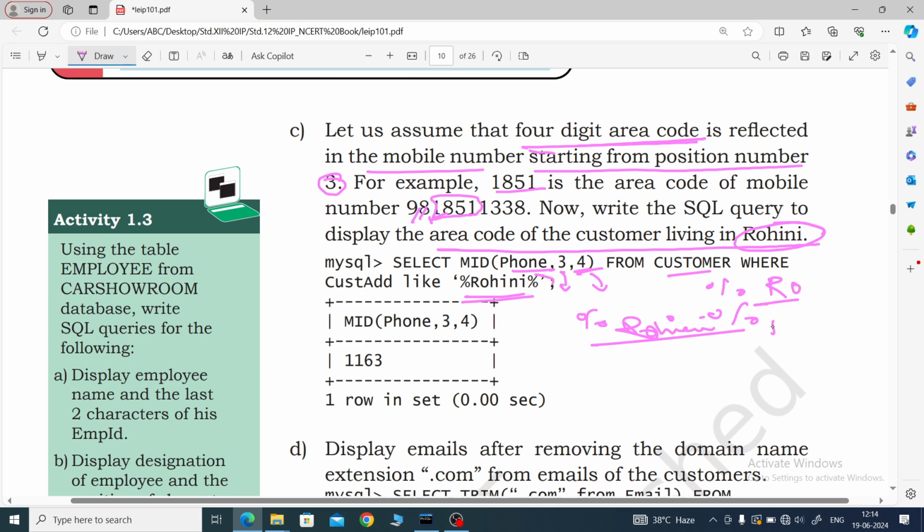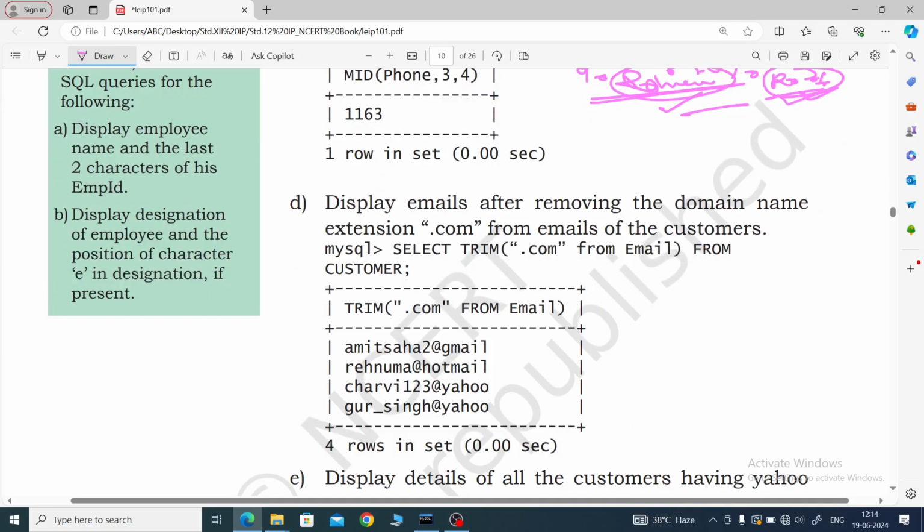If we write Rohini, it will take it as an ending. From the ending it will check it. Starting can be anywhere, but ending Rohini. And it should end with Rohini. Starting Rohini, and this can be anywhere. Elementary, this can be starting, ending, or in the middle anywhere. So that is why it has been written. So this is the next example.